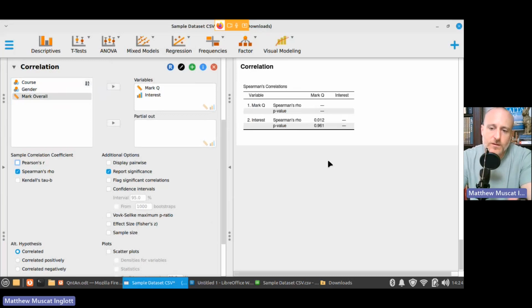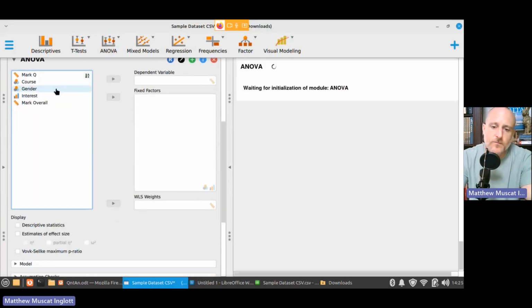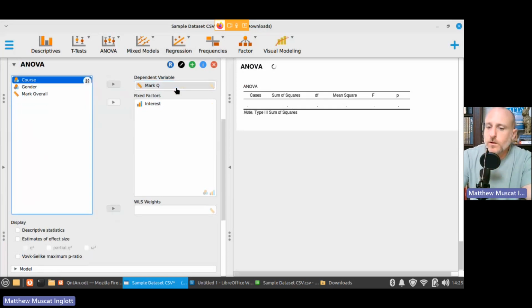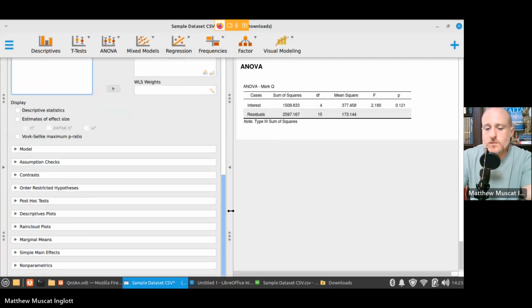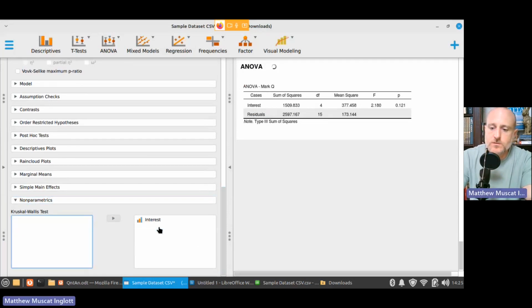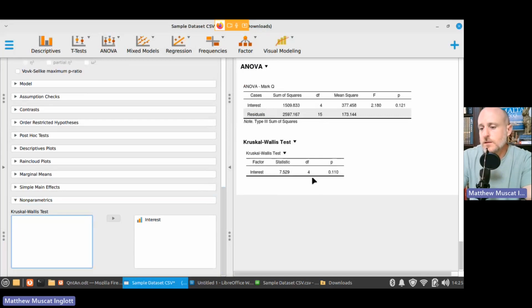Likewise, if we wanted to treat interest more as a nominal variable, we could do a Kruskal-Wallis test instead. So if we click on ANOVA and we input interest as a nominal variable, so we really want to see among those who chose strongly disagree, disagree, neutral, agree, or strongly agree, across those as groups, as distinctive groups, do we see a difference in the mark that they got? So we can put mark into the dependent variable box. We scroll down to non-parametrics. Interest goes on the right. And here we can see that the p-value, once again, is above 0.05.